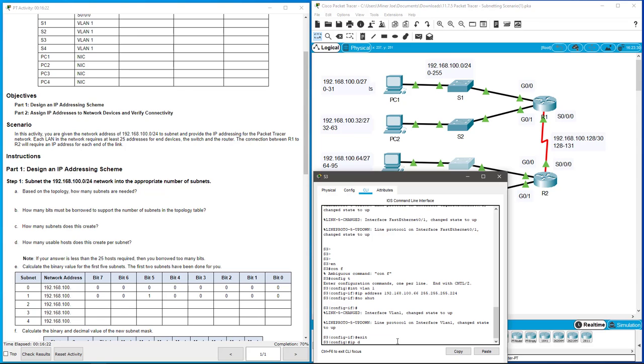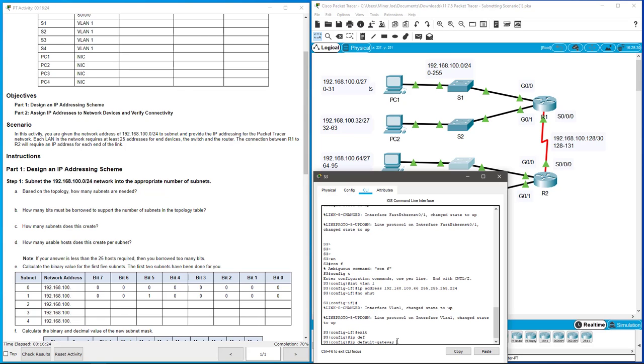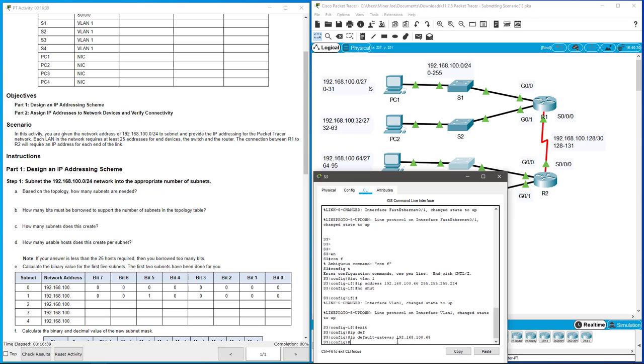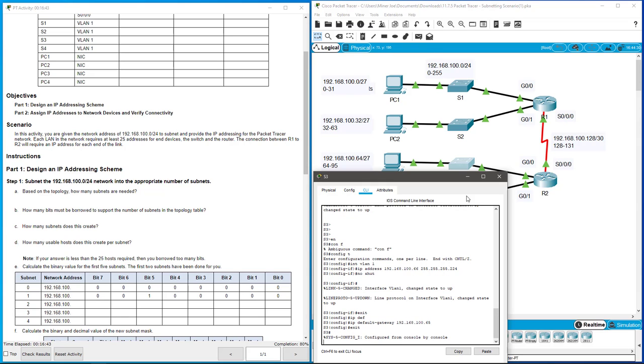It makes perfect sense that the default gateway should be underneath the interface, but it's not. It's in a global space. So from global config, type in IP default-gateway. And we're going to put in the IP address that the router would be using. That'd be 192.168.100.65 for this particular network. And we should be in pretty good shape there. Do an exit there. And we're done with switch 3.